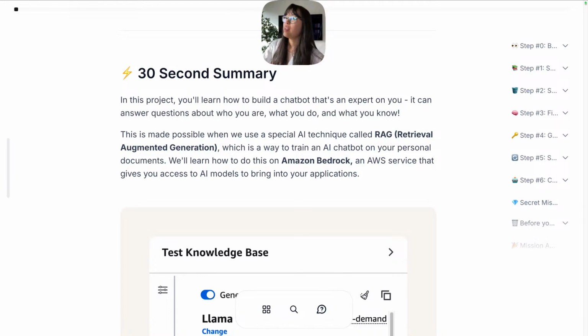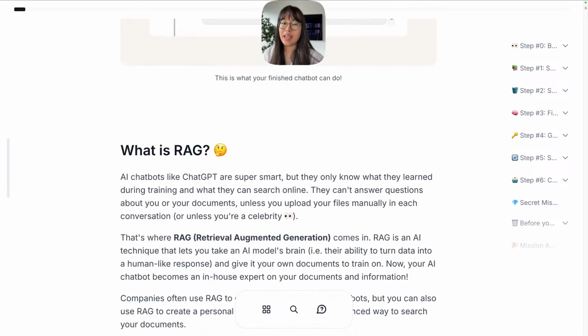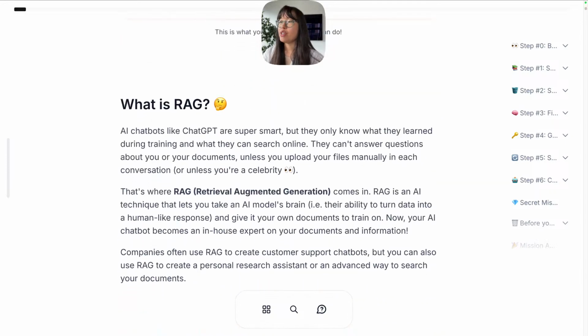So this technique is called RAG. It's called Retrieval Augmented Generation, and it is a way to train an AI chatbot on your personal documents. If you're curious about RAG, just know that RAG is a great use case when you want an AI model to not be influenced by its training data, to not be influenced by what's online, and to only answer based on the documents that you give it.